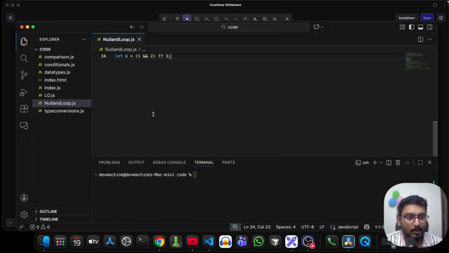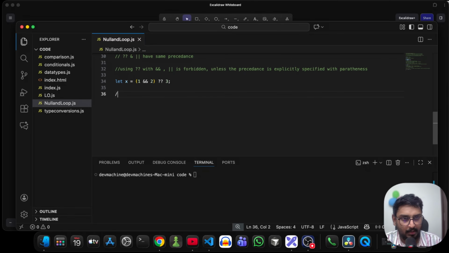Now let me go back. Now let's see what is meant by loops. Specifically, when you want some part of the code to be repeated for n number of times, we use the concept known as loops.